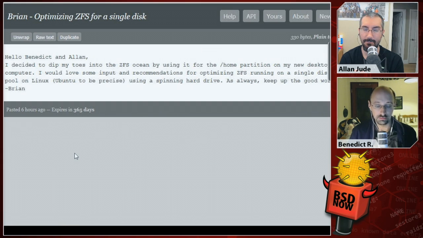ZFS is designed to make the storage administrator's life easier. So in general, there's nothing you need to do. There are sometimes things you can do specific for your workload or your computer to make it a little bit better. But in general, everything just works. And that's half the fun of ZFS.